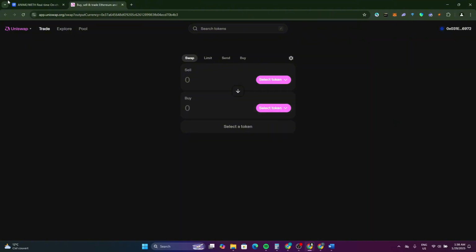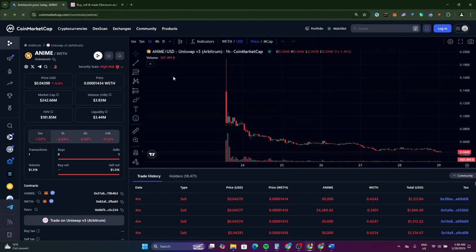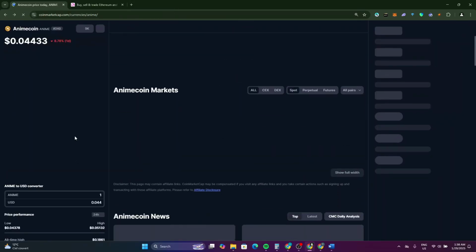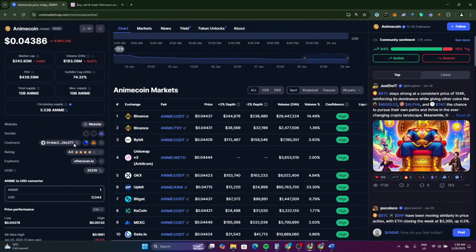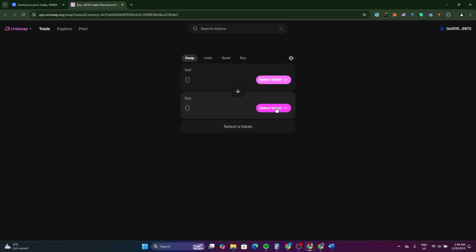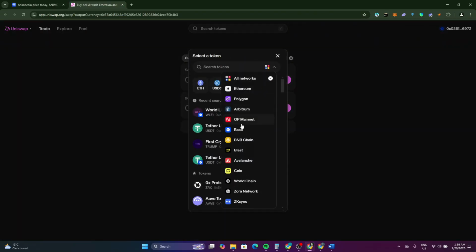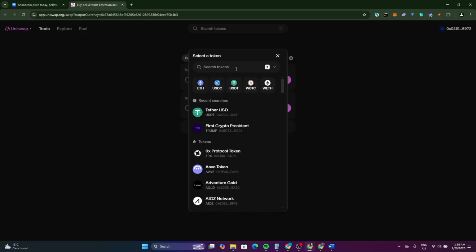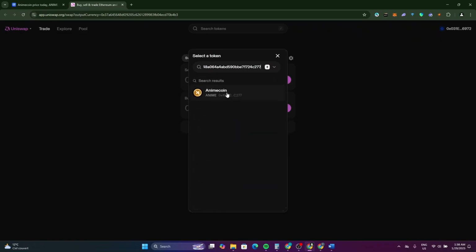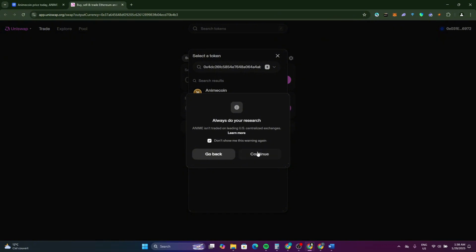After you connect your wallet to Uniswap, if you don't find the token here, go back to this token page on CoinMarketCap. Now just copy the token address from here. As you can see, this token is under the Ethereum network. Now go back, click here from the bottom, select Ethereum as a network here, paste the token address, as you can see. So this is our token, click on it. As you can see, just click on continue.